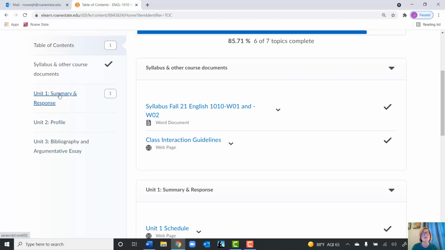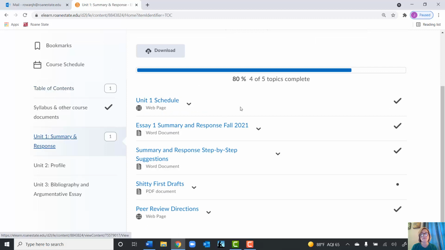But if you go to summary and response, the very first thing on here is going to be the unit 1 schedule. So you'll see other things here. This is a copy of our essay. Here is a resource for some step-by-step ways you can go about summarizing and responding. This is a reading, Shitty First Drafts, that we're reading before peer review, and this is our peer review directions.